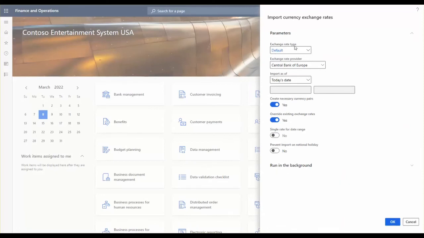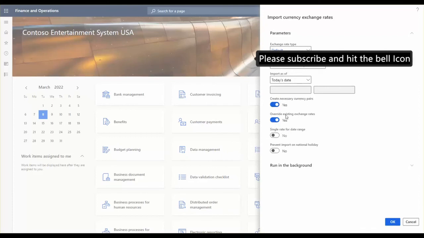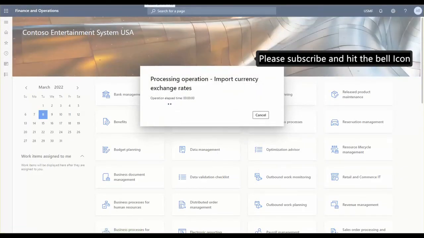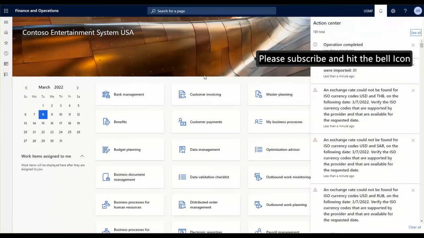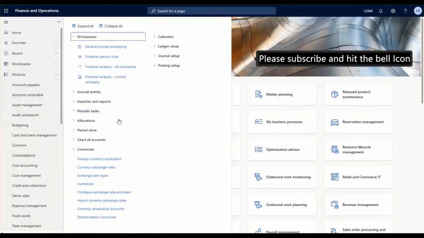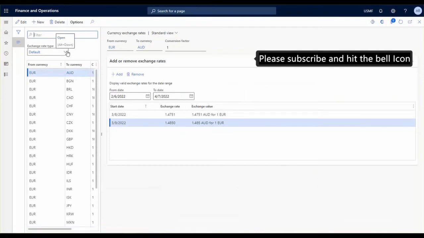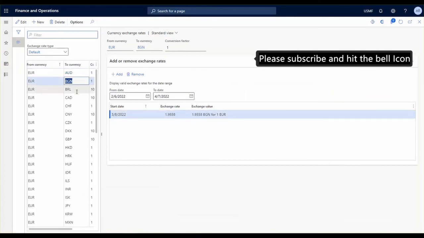So finally, I have selected the default exchange rate type for which we'll be importing the rates, the exchange rate provider, the date, I have selected the necessary pairs, and I have activated override existing rates. It will take some time, within less than a minute, and it's done. So we do have a message that the operation has been completed, the exchange rates have been imported. So let's go back to the exchange rates, set the default. So here we do have the rates for Euro to Australia. So these all were imported.